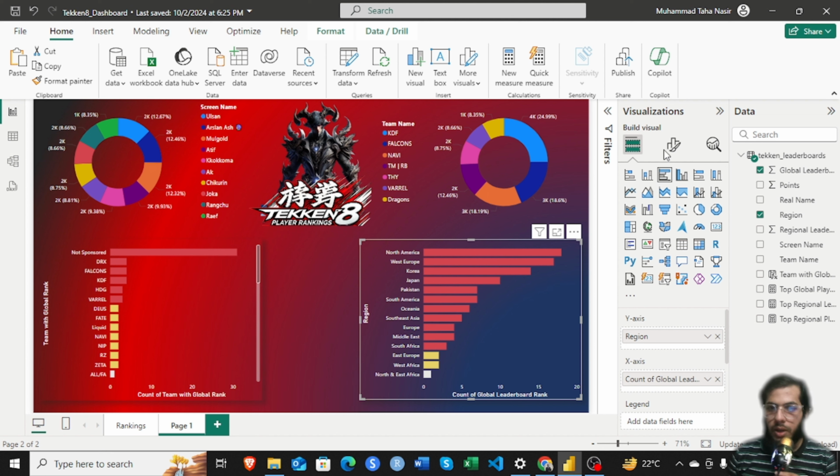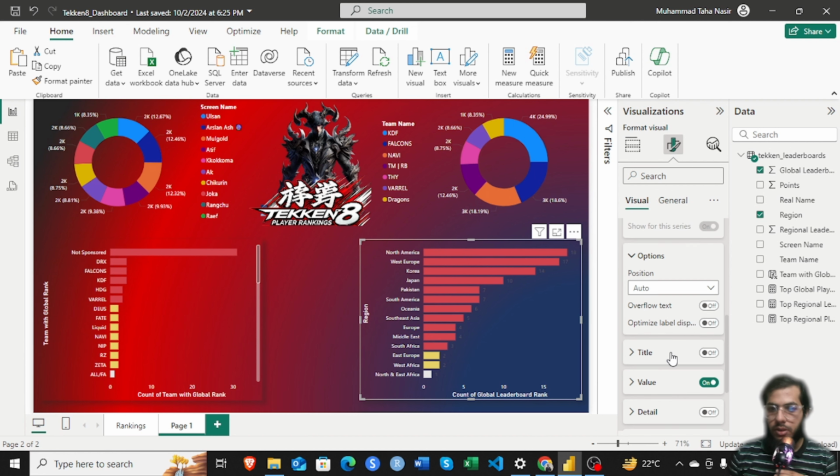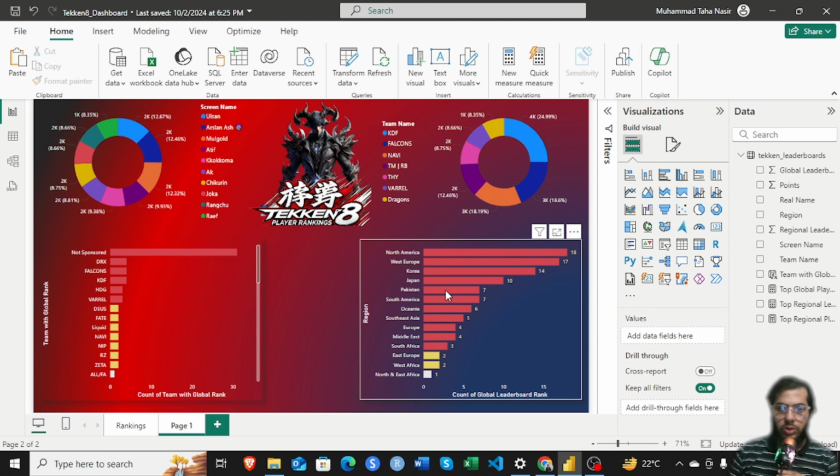Okay, and I'm also going to enable the data labels. Now for the data labels, let's select the color value, right? Color as light yellow. Okay, so here we have it, region versus count of global leaderboard rank, right?